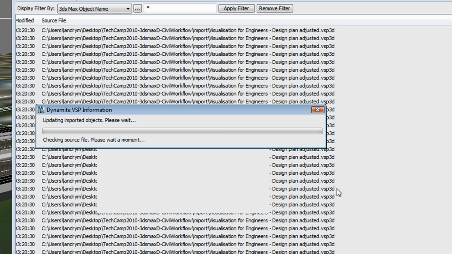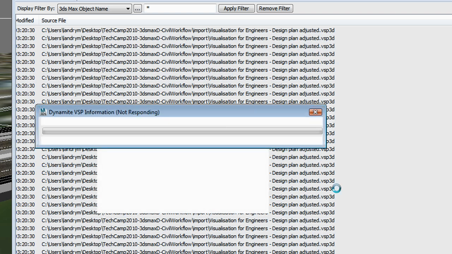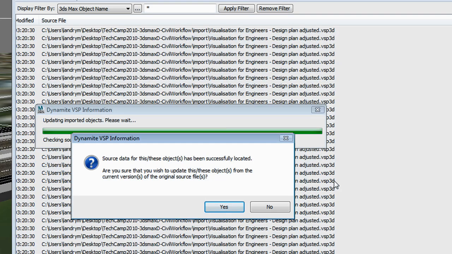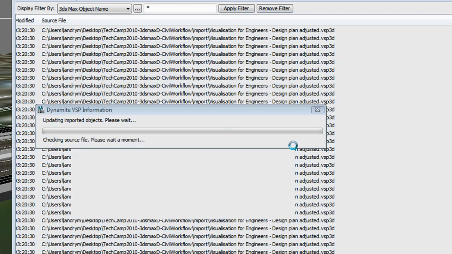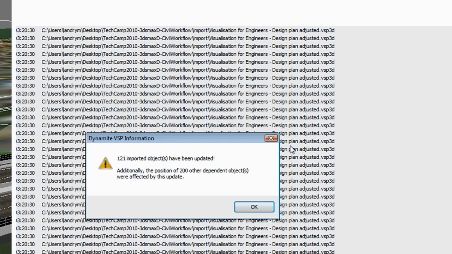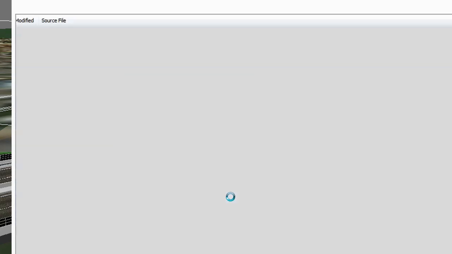It's going to go through all the objects and look if there's any difference in both of these drawings, and it will update these objects in my scene automatically. It's telling me here that the source data of these objects has been successfully located, and it's asking me if I want to update these. So I'm going to say yes, and it's going to go through the update process. Once the update is completed, it's telling me that 121 imported objects have been successfully updated.